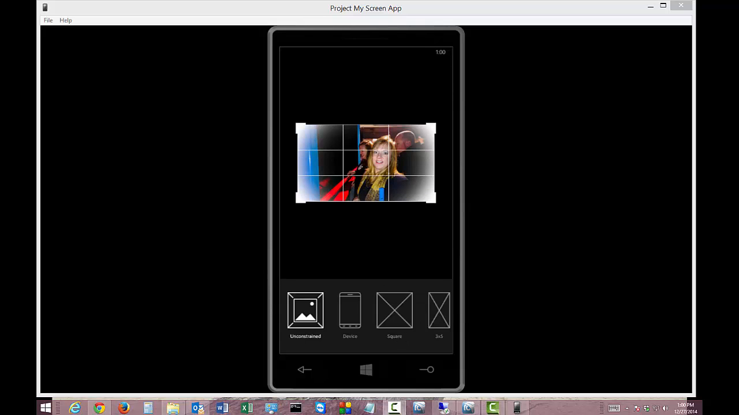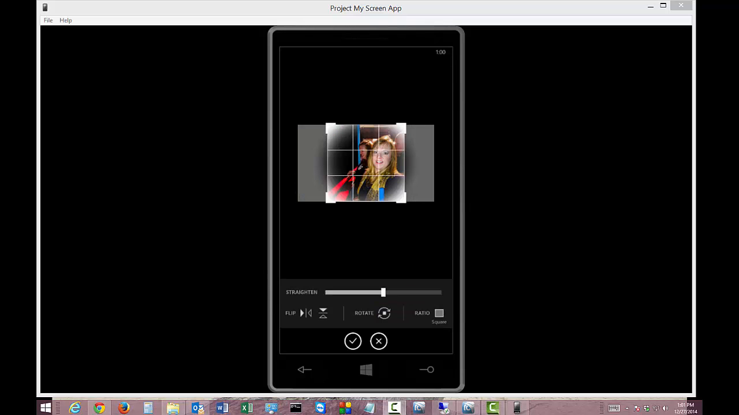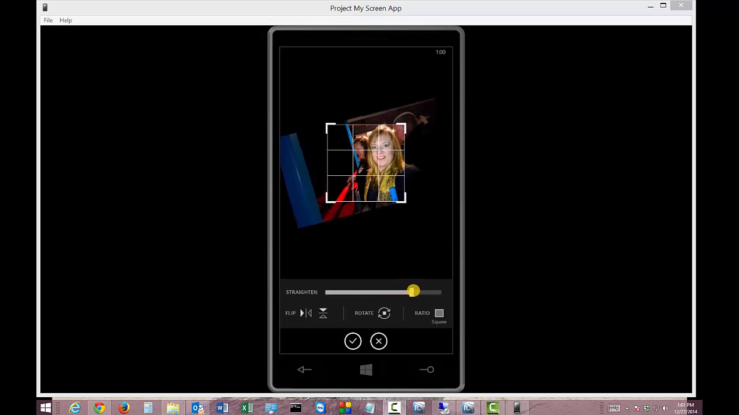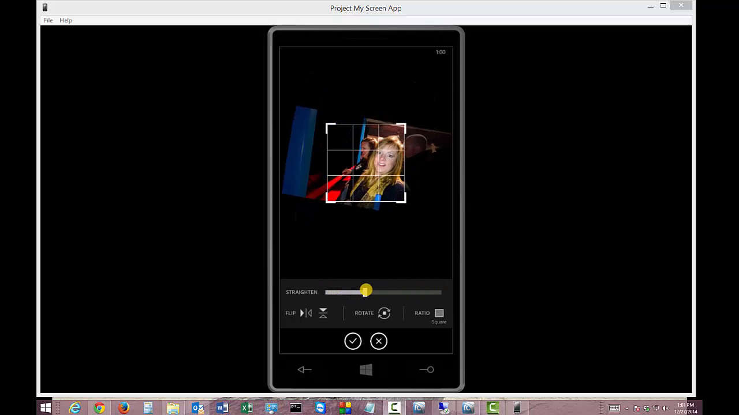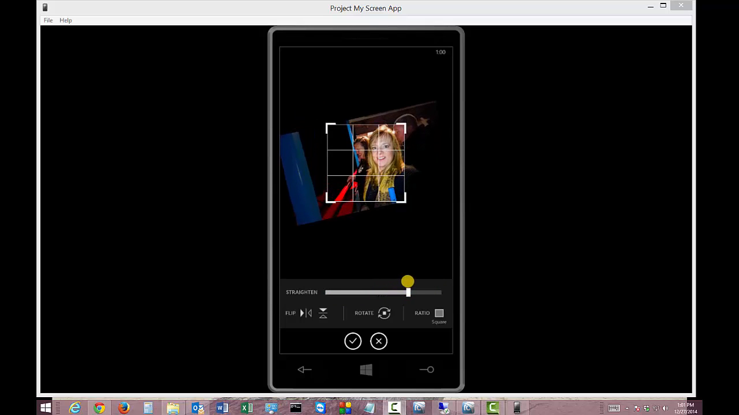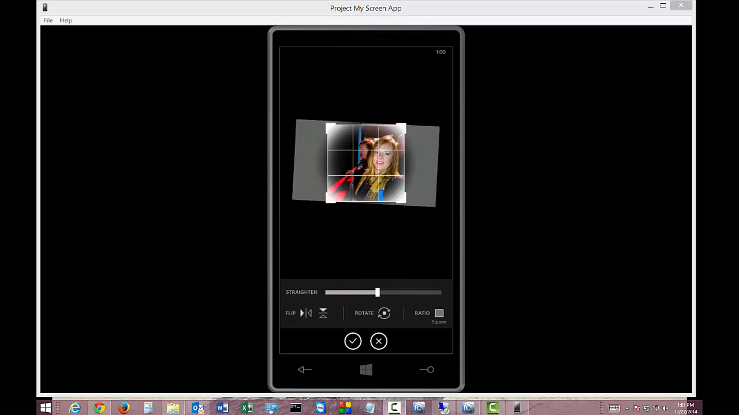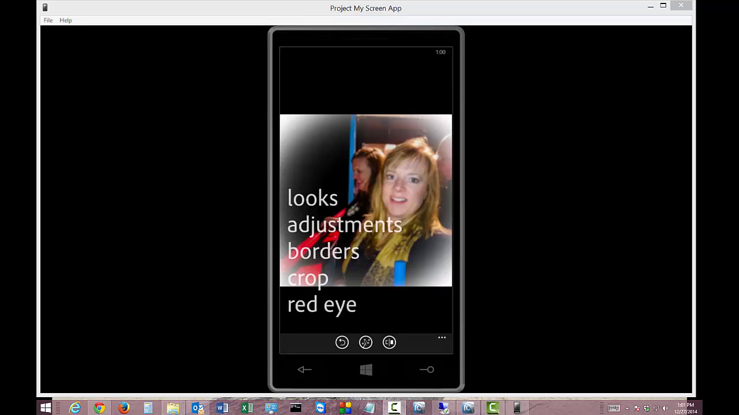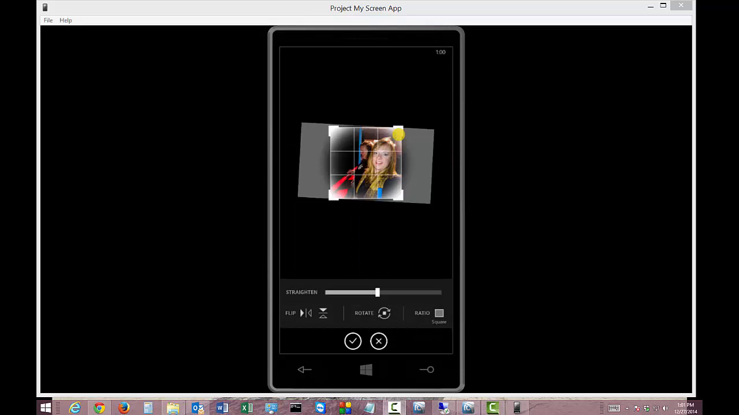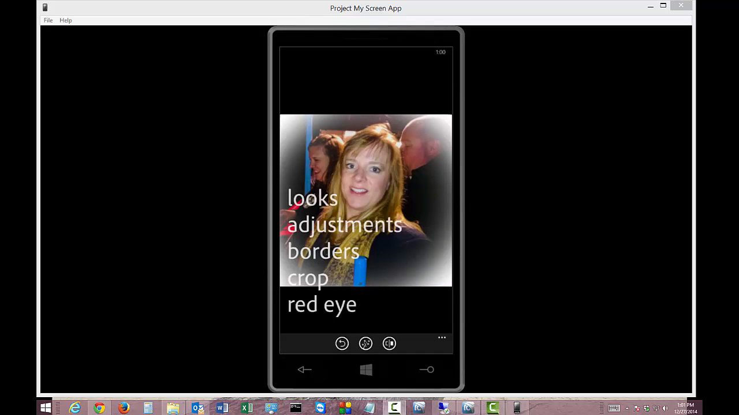So our ratio we can choose based on the type of device we're in. If we want, we could choose a square, and we could choose to straighten. There we go. So since she does look like it's a little bit turned, we can do that, and then let's see, let's go back a little bit here. Let's go to crop, and then we're going to change the area that we're covering. That's it right there. So we move things over a little bit, and now we'll go ahead and save that. And there we go. There's our final picture.